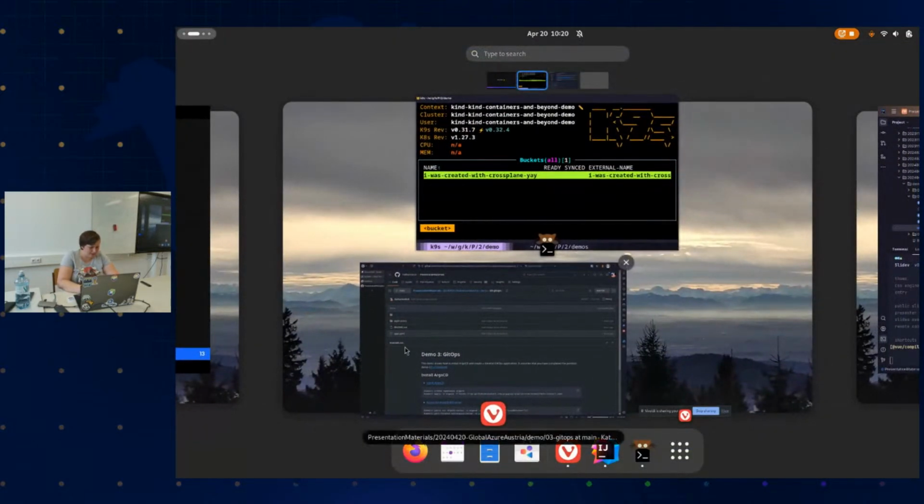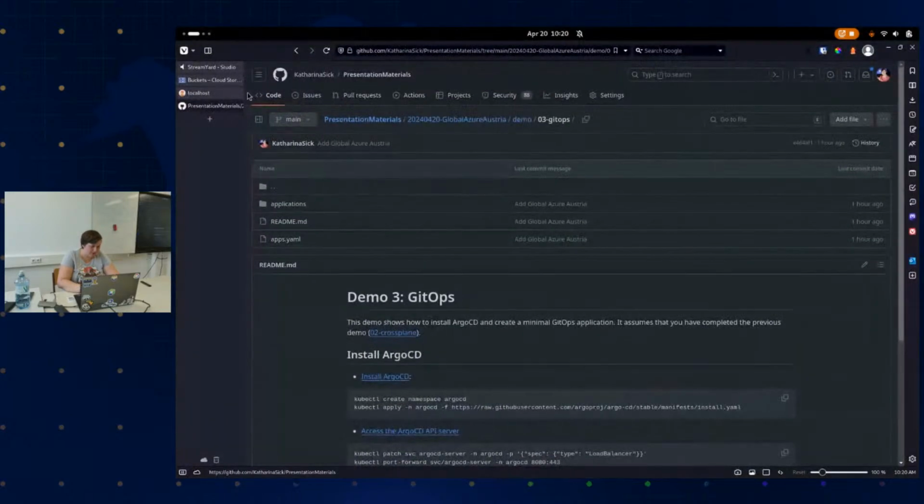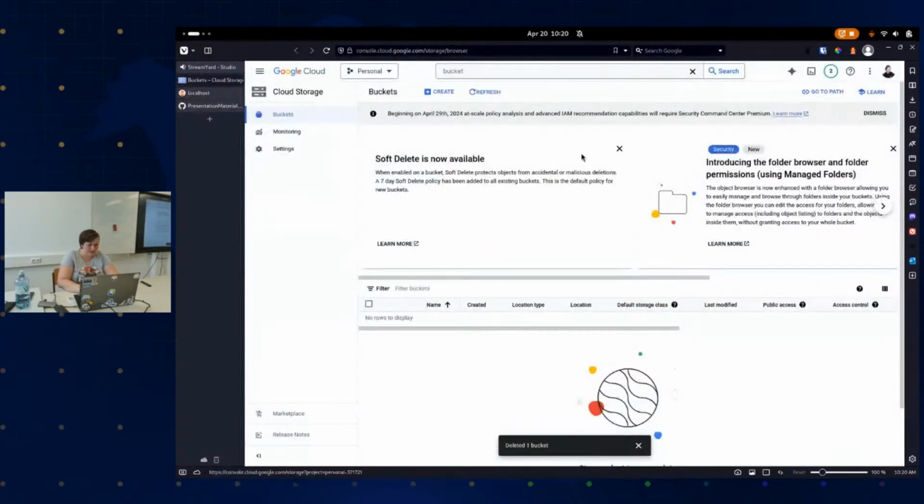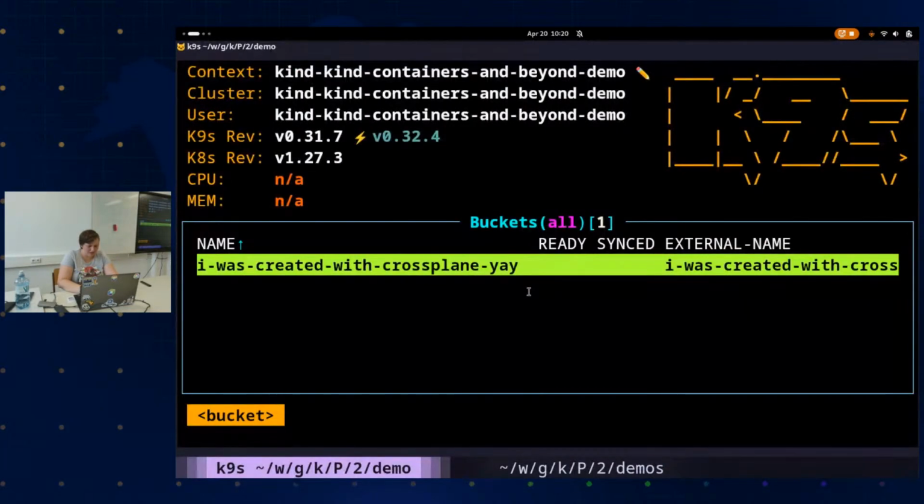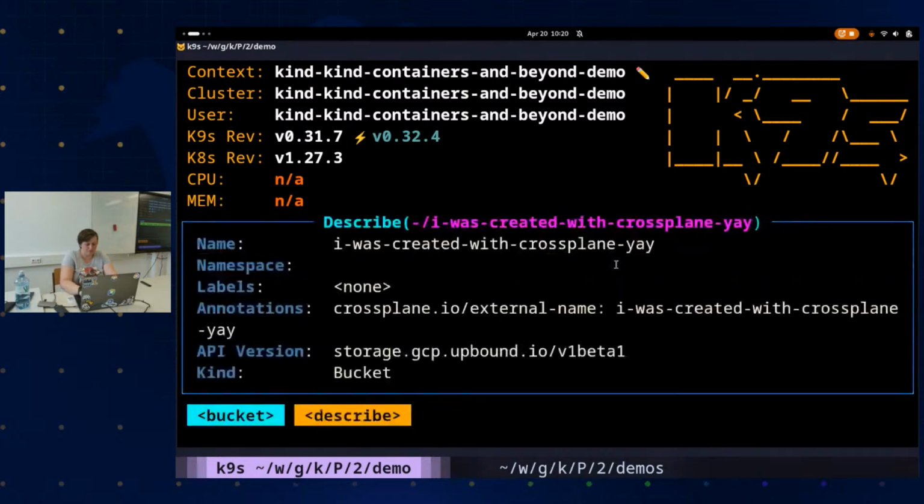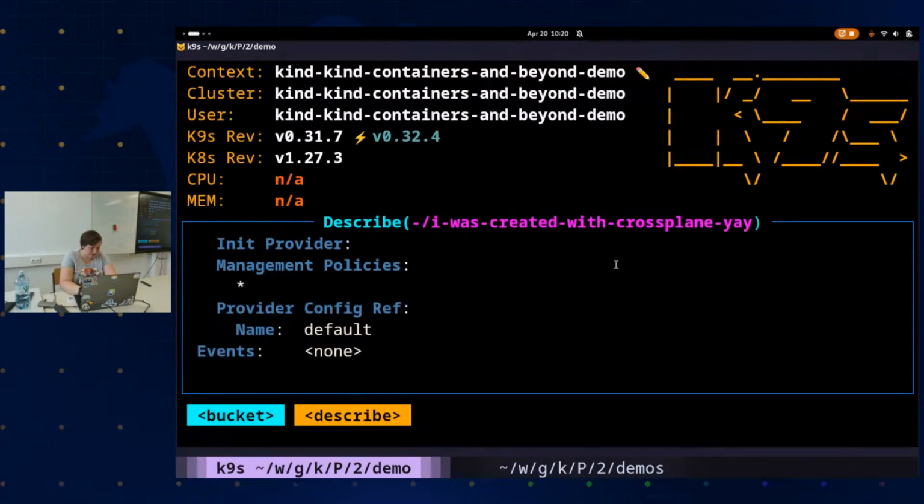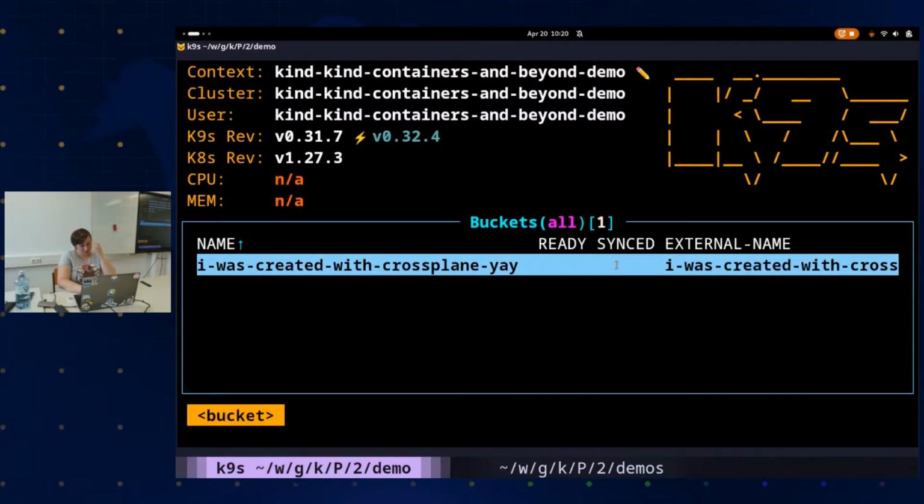And I will quickly switch to the browser because it hasn't been created yet. So I can still click refresh here, and you can see no bucket. But very soon it should actually sync and should be ready and synced here. Let's see if there are any events already. No. So it will just take a bit. But I would say in the next demo, I will show you that the bucket was created, and we will continue from there.